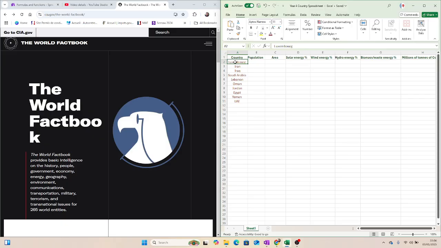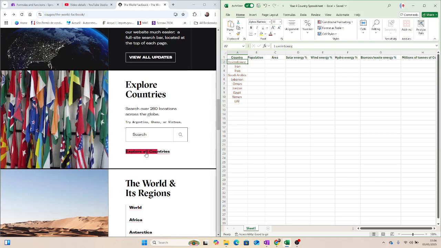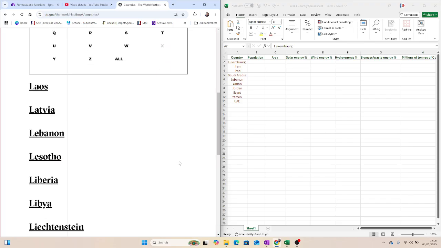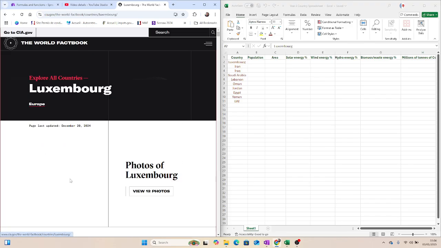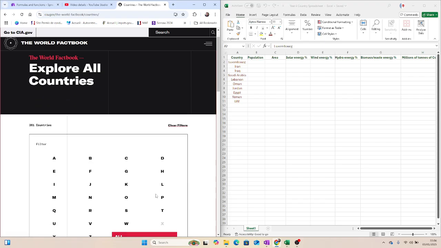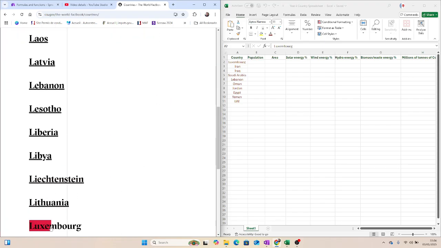So the first country we're trying to find information from is Luxembourg. So we're going to scroll down and we're looking for Explore Countries, Explore All Countries. Luxembourg begins with an L, so we press on L. And we scroll down and click on Luxembourg. If we want to go back to Explore All Countries, we can click on there and do that again. This is where I want to be to start with.